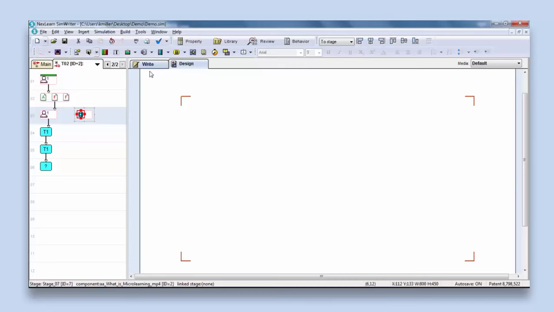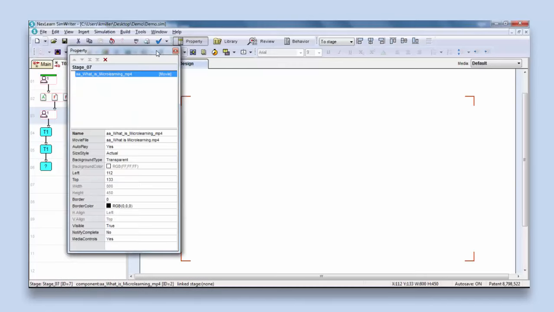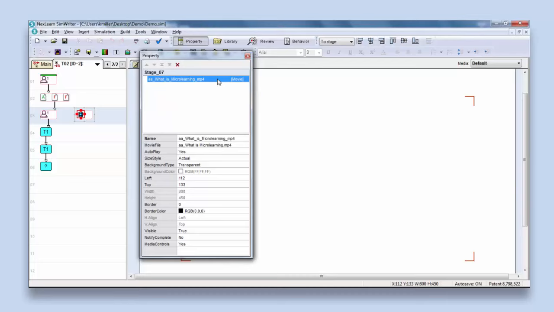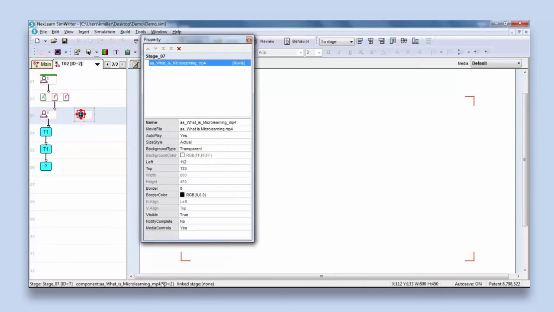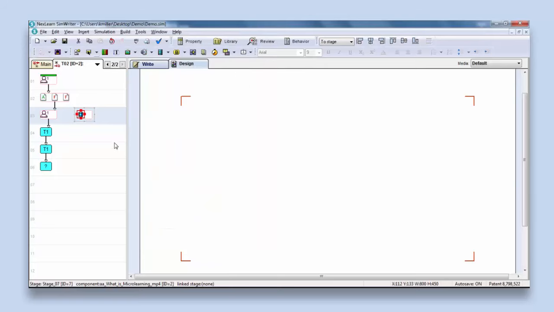Click on your little media component there and pull up your property window, okay? The only thing on my stage is this movie. That's why there's only one thing there. At the very bottom, there's the media controls, and it is by default set to yes. If I want to turn it off, I just set it to no. So that is how you can deactivate or activate the media control button.